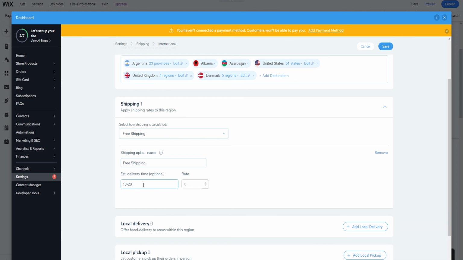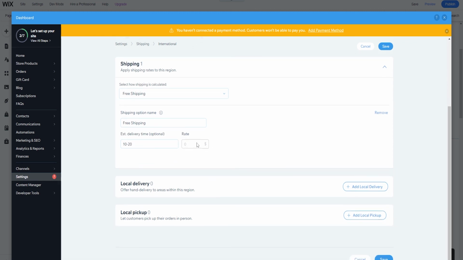So 10 to 20 days, and then we can add the rate, but we don't have a rate because it's free shipping. And then we can also add local delivery if you want to. So in case you have a local warehouse or a local shop, you can allow for local delivery or local pickup, and that way it'll just make it easier for the customers to actually pick up their products.